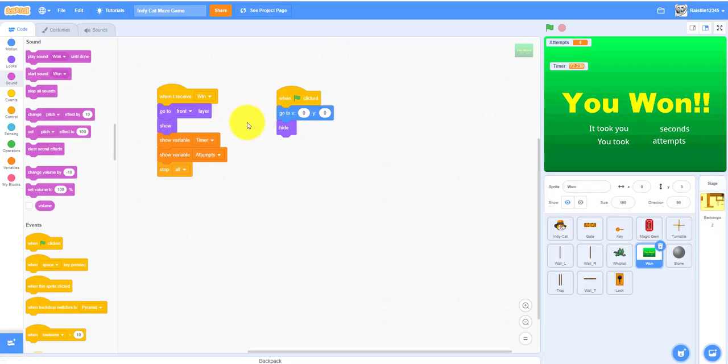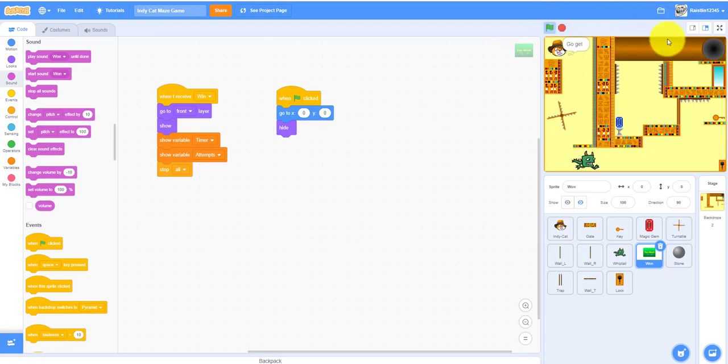And you can position these. You can double click on this timer and drag it right here. And double click right here and put it right here. So it'll say it took you how many seconds and it took you how many attempts. So that's pretty much the video.